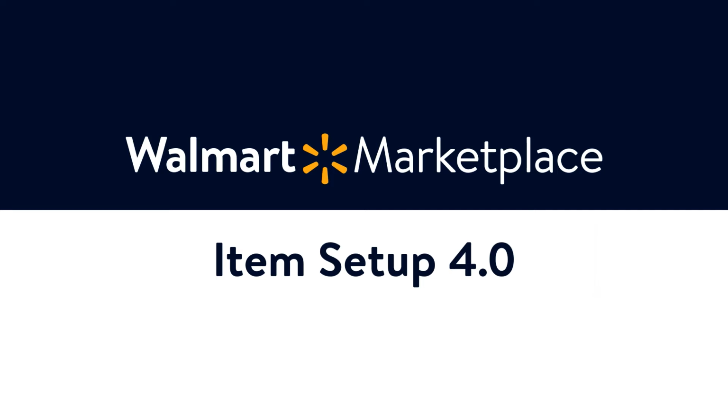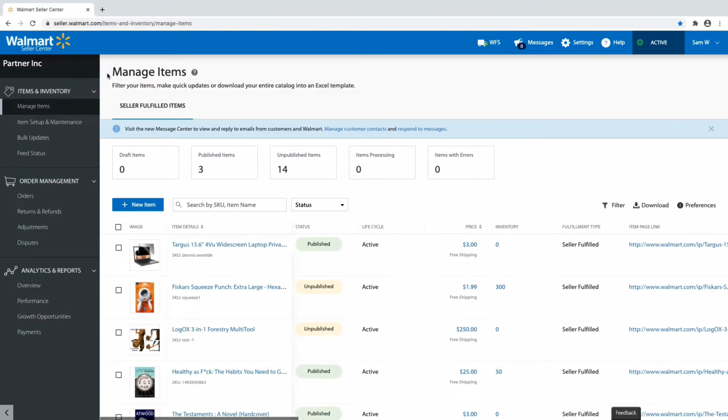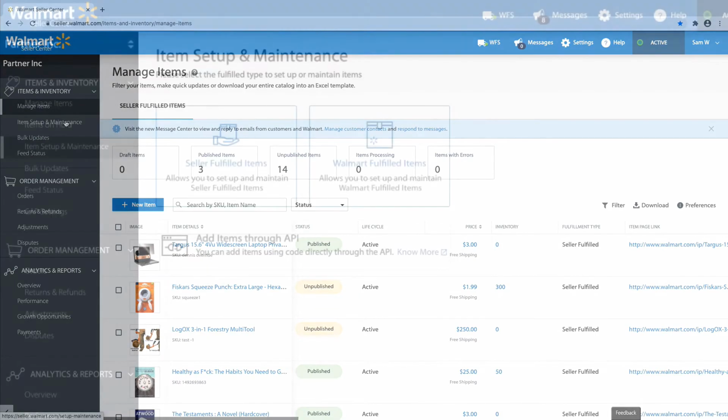Hello and welcome. In today's QuickStart tutorial, we'll walk you through the time-saving improvements made to item setup and maintenance in Seller Center. In the left-hand navigation, click Item Setup and Maintenance.